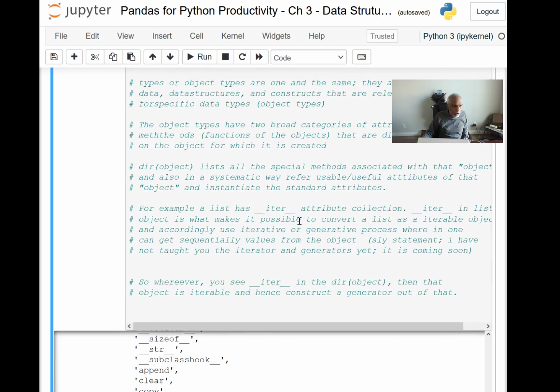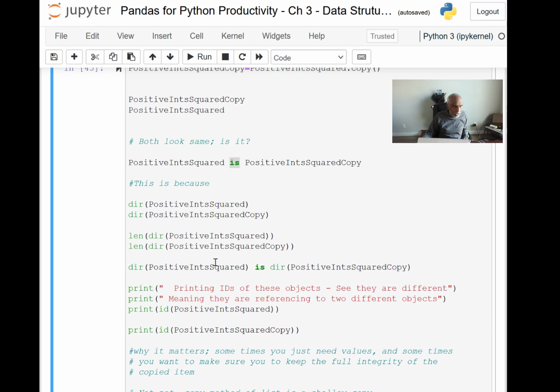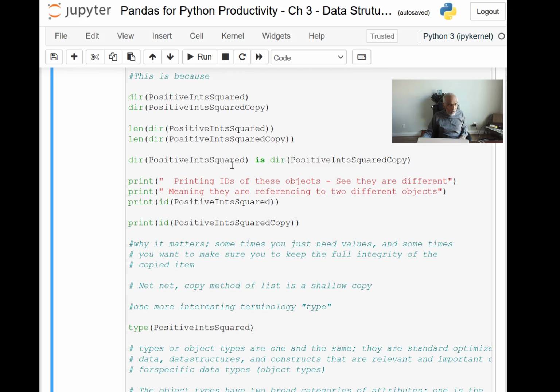Okay, so I also want to introduce one more thing, that is the directory. Given an object, you can look for what is the directory of the object, because an object contains methods as well as various other attributes which are fundamental to that object to work well for us.